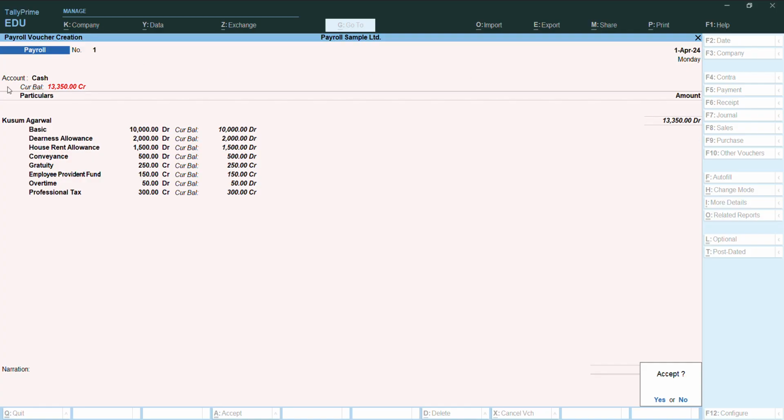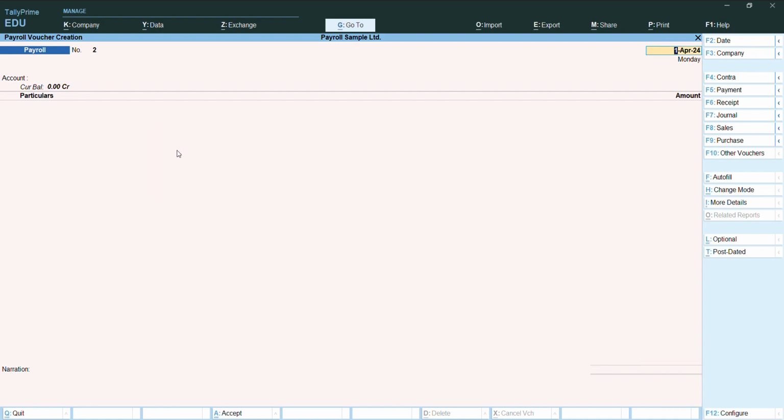This is showing in red because I don't have any cash balance in our account. In our original books, when we have a cash balance, this will not be in red. Press enter to accept. Yes, I just press enter for accepting. So this is for today.